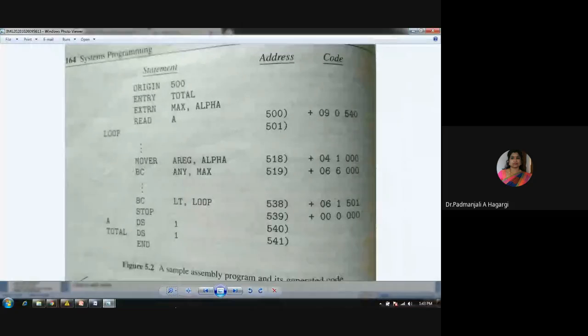So let us study how it solves all this. That is called resolving the program, or resolving some external references, and it is also called relocation of the program.